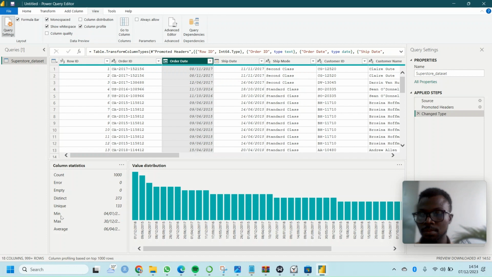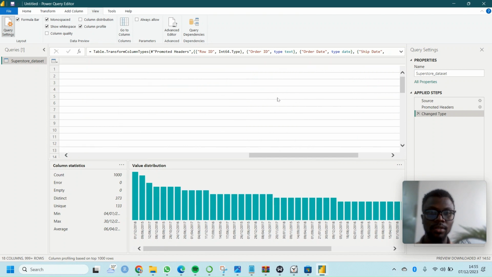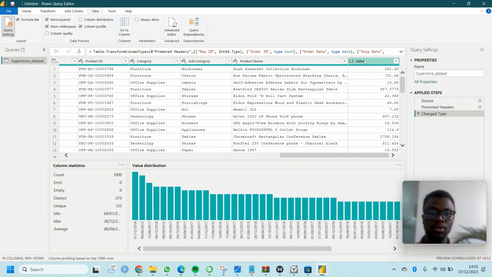We have the minimum date is 4th of January 2015, and the max, that is our data ranges from 2015 straight to, can I expand this, 2018. And we see the data frequency. So we can check for sales also.